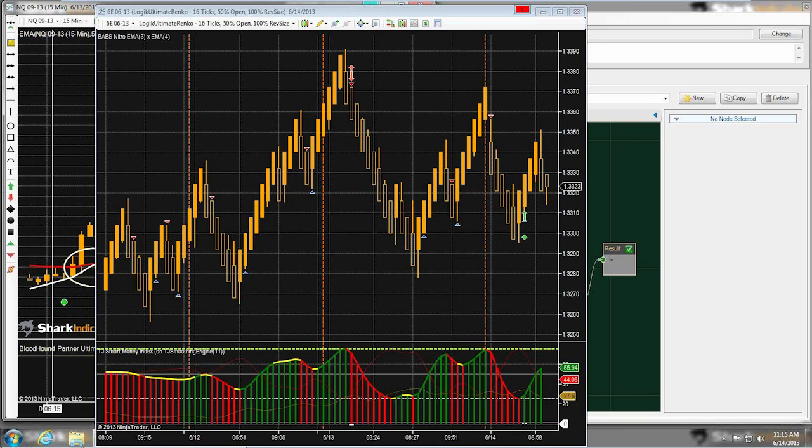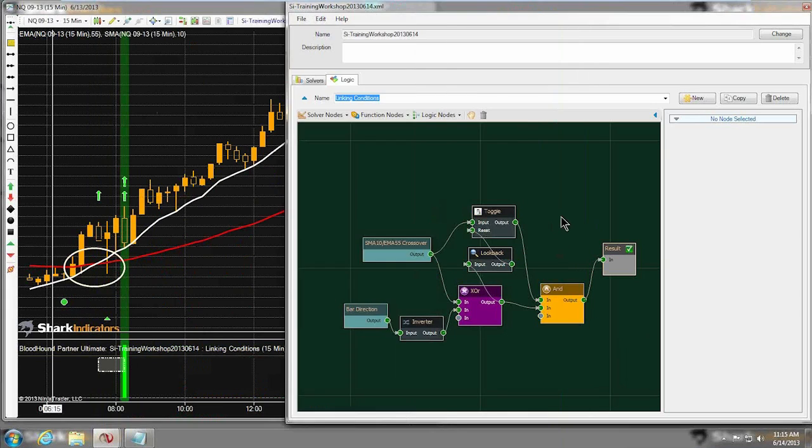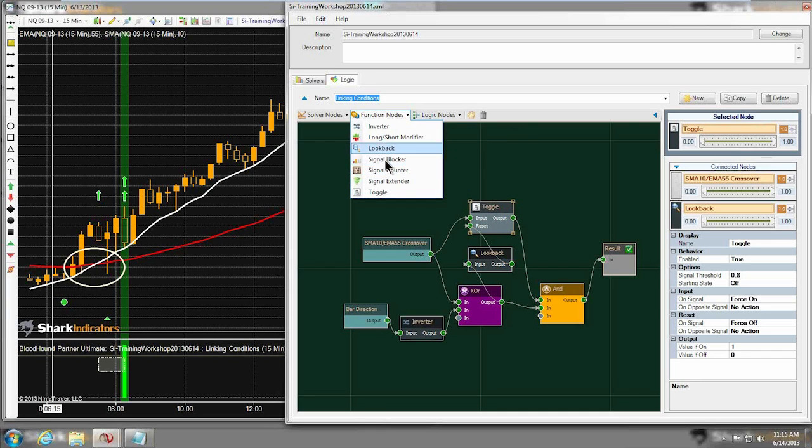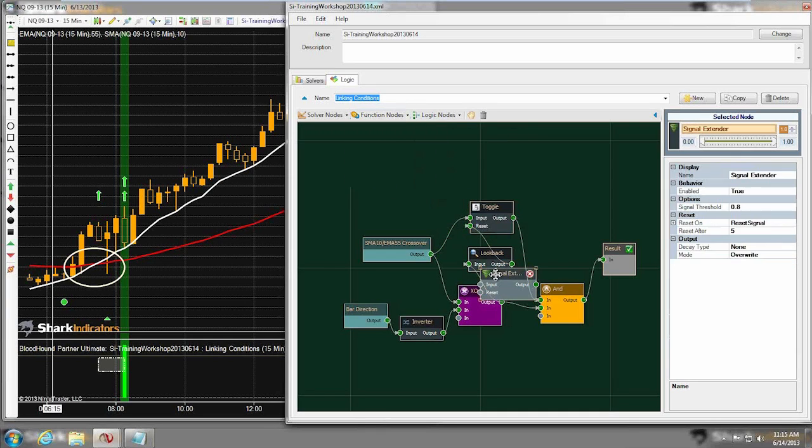All right, so Tony's asking a good question here. How does this differ from using an extender of 10 after this is detected? Yeah, so Tony is bringing up a point here. What's the difference between this toggle node and using the signal extender? And probably, yeah, not much. There's not much of a difference.